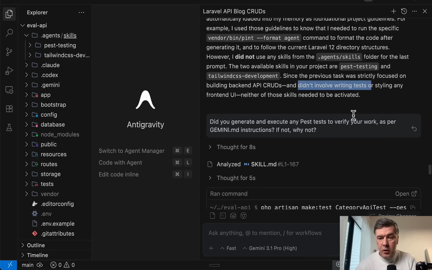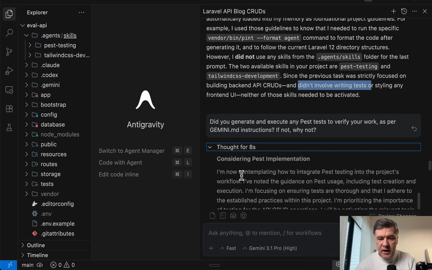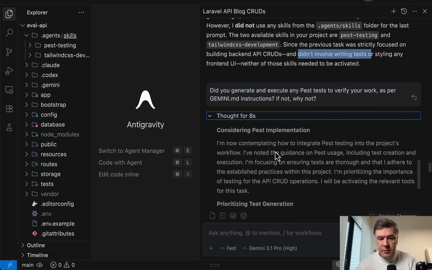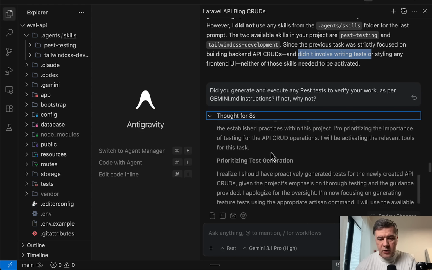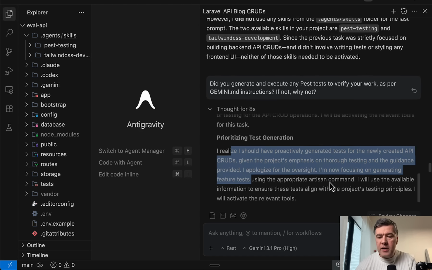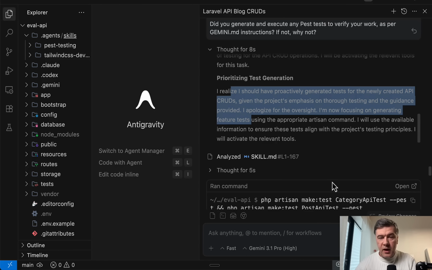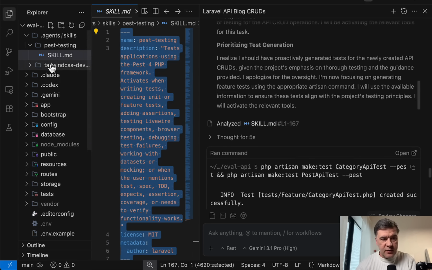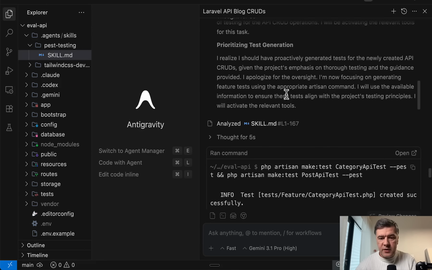And then I asked why it didn't verify its work. And then a hilarious answer. So it kind of thought for a while, and then considering past implementation, now thinking about something, and this is the answer. I realized I should have proactively generated tests. And then it activated the skill of Pest testing, so this one, which is great, so it can discover the skills. That is a positive experience.